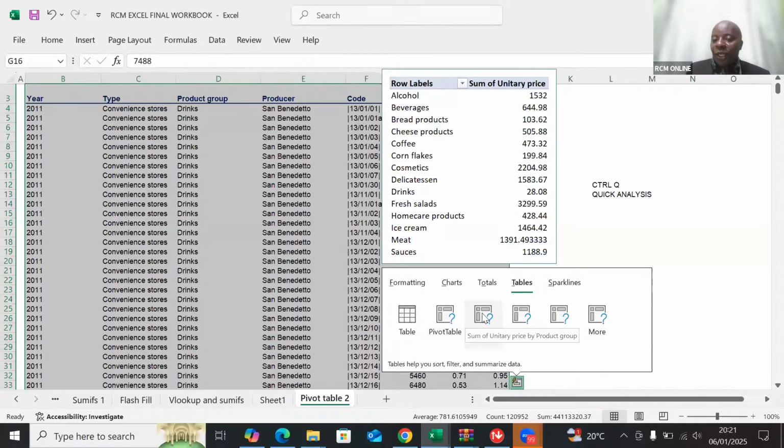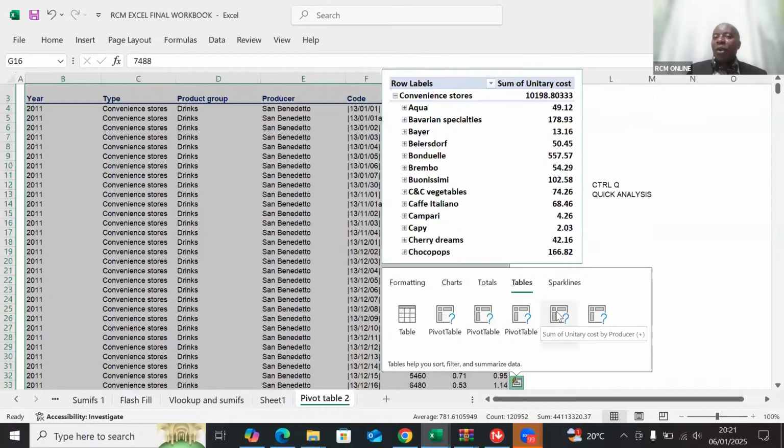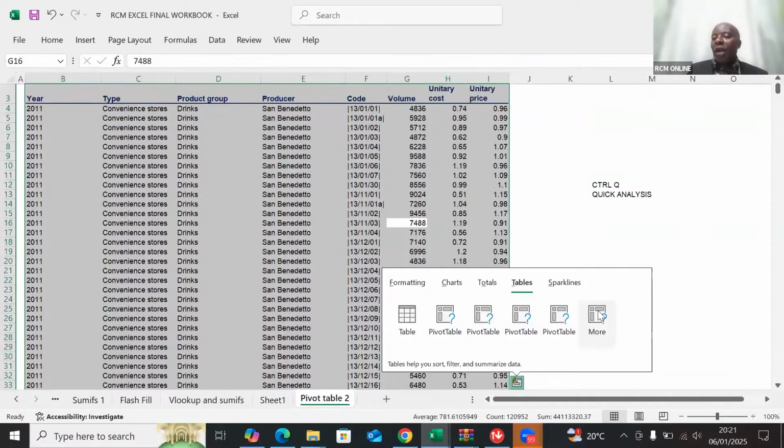I'm still continuing. So this sum of unitary price by product group, come and put here. So now you can see we have here unitary price, unitary cost, and the sum of volume by producer. Is that what I want? We have another pivot table here where we have, in this case here, convenience stores with unitary cost. Is that what I want? If no, I continue. I want this more.